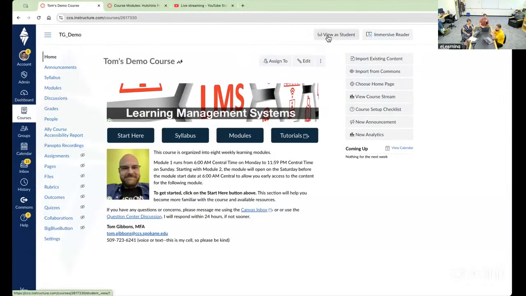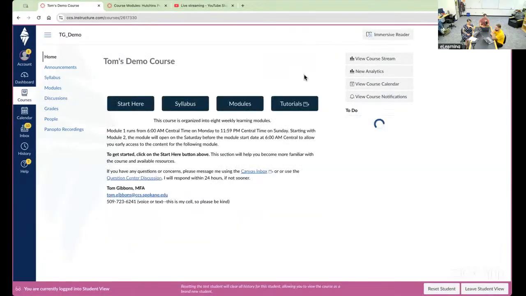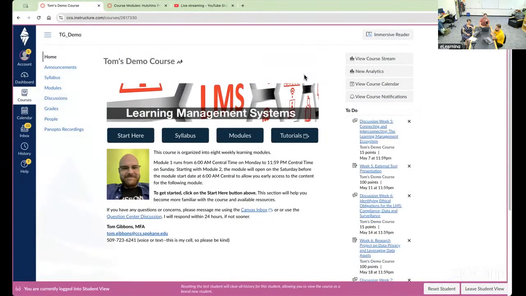We also have this View as Student button in Canvas, which is an extremely useful tool for double checking that things are appearing in the way that you want them to appear. Now, I just got rid of Test Student in this class, but if I at any point view a student in this class again, that's going to automatically recreate and re-enroll Test Student into this class. So I've done that. I'm looking at the class as Test Student.